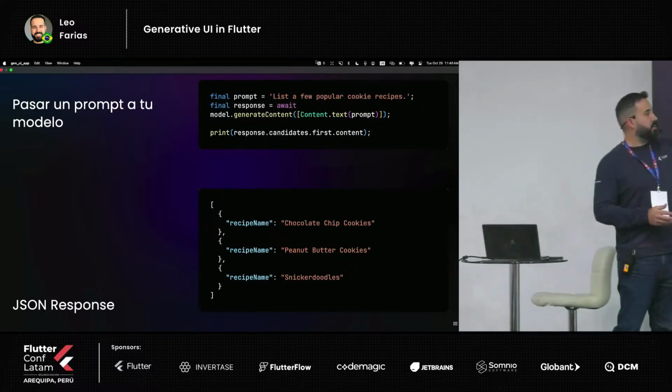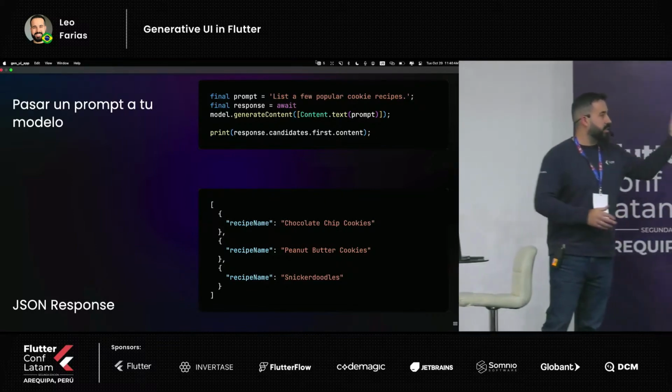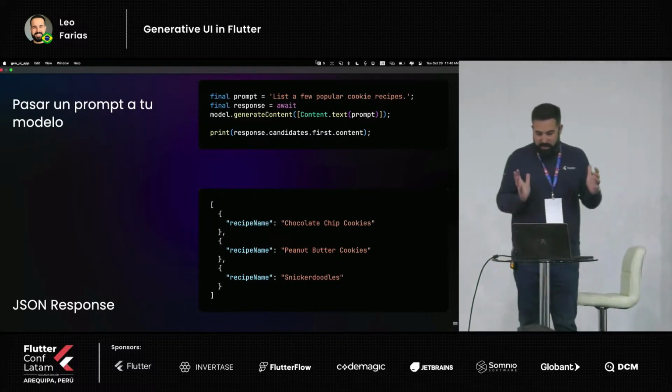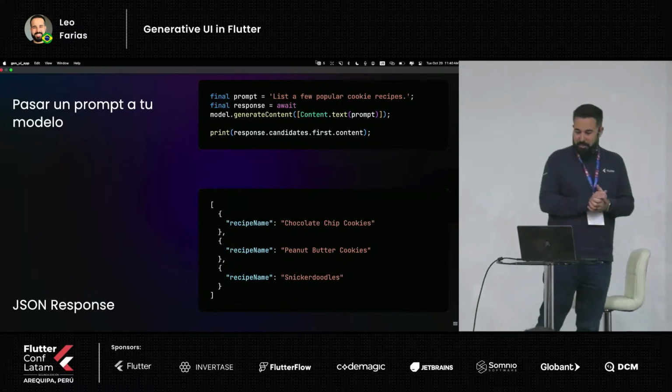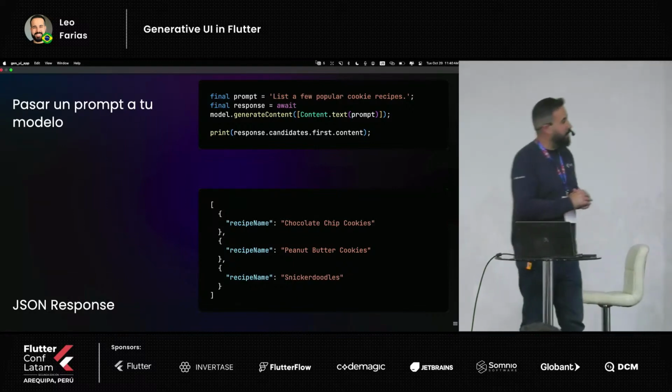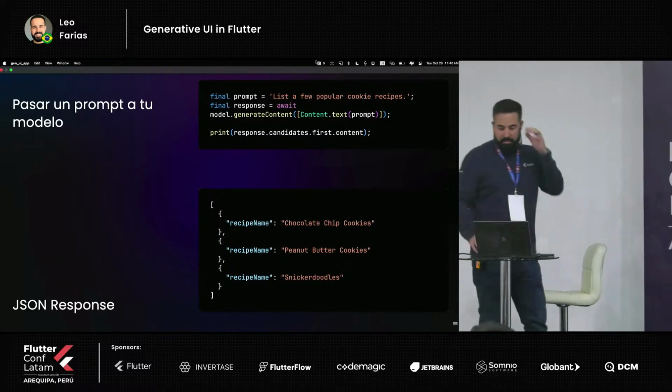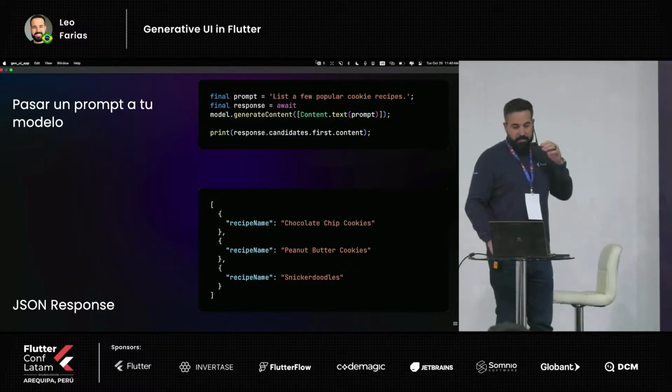So ask for a few cookie recipes, it returns some. They're probably not as popular in Latin America. I know they're not in Brazil. Peanut butter, Brazilians don't like that. But you can see that some valid cookies are returned there.